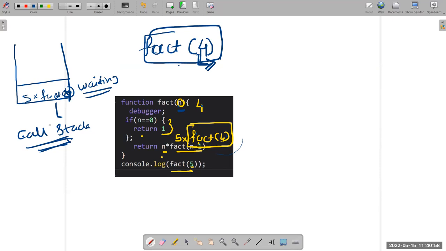Yes. Okay. Now if you have called the function with fact of 4, my n is now 4. Since your n is not 0, you will return 4 into fact of 3. Since you don't know what fact of 3 is, you will push this value, 4 into fact of 3, inside the call stack. Correct? You will again call this fact of 3 function.